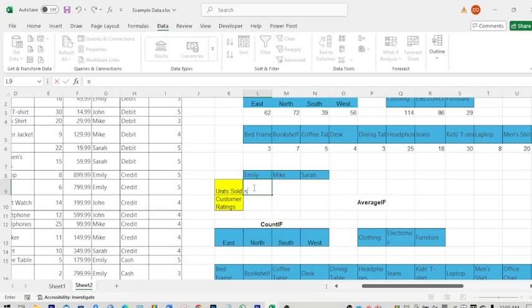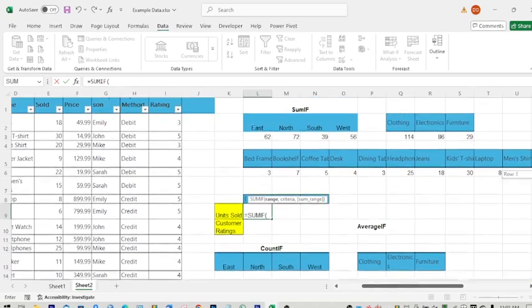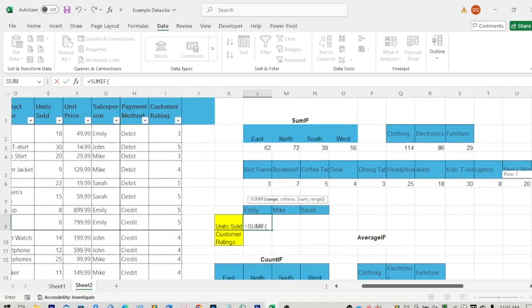Okay, SUMIF. Sorry, the equal to sign. SUMIF range is where to where now? Range is from G2 to G21.